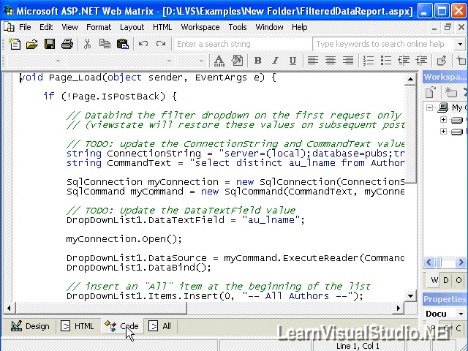Let me go ahead and switch to the code view. And the first thing we'll look at here is the page load event. This template starts off by using the page.isPostBack property. We're going to put all the logic for filling the drop-down box in here so that it doesn't get filled every time the page is loaded. By using the isPostBack property, it's only going to happen the first time the page is loaded, and not every time a button is clicked or an event is fired on the page.